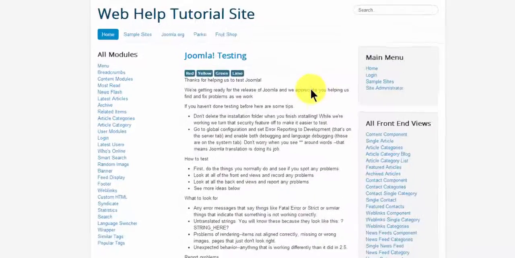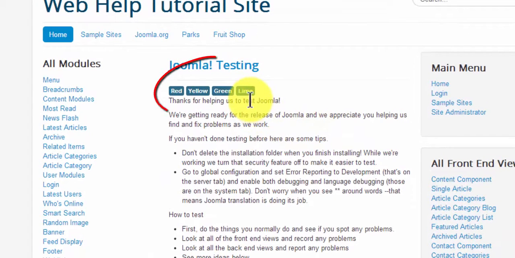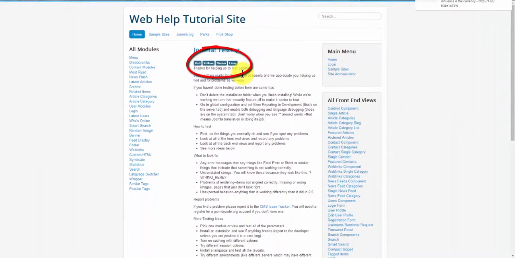This is WebHelp US's tutorial on hiding the tags in Joomla 3. So to hide these tags, we're going to first need to log into our administrator section.